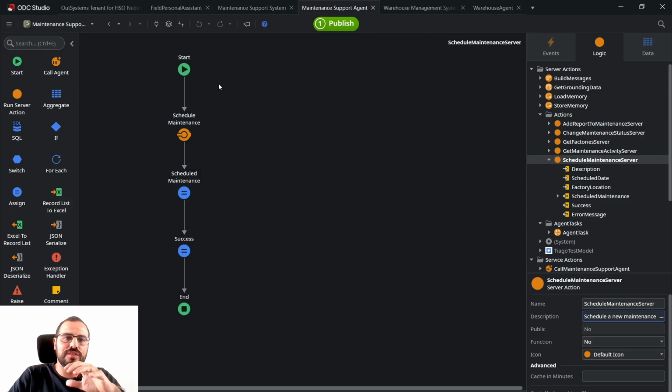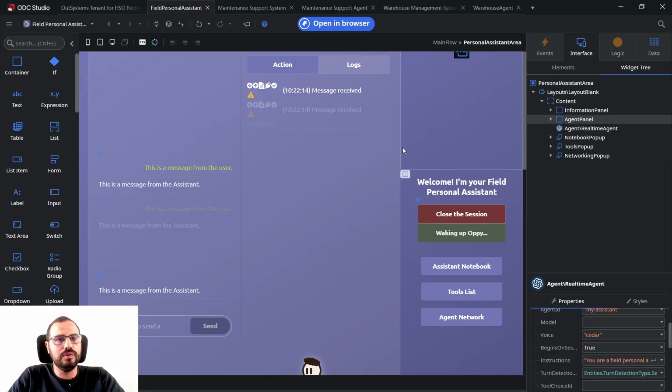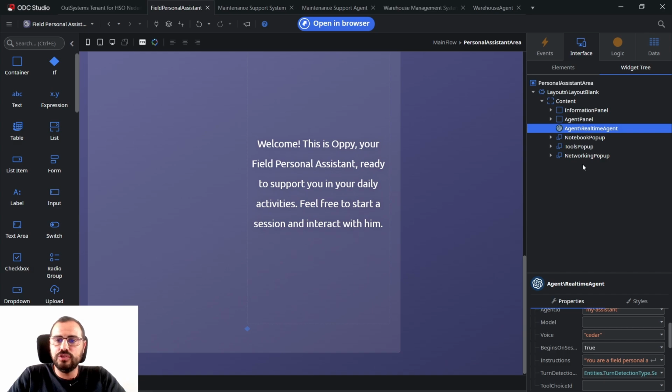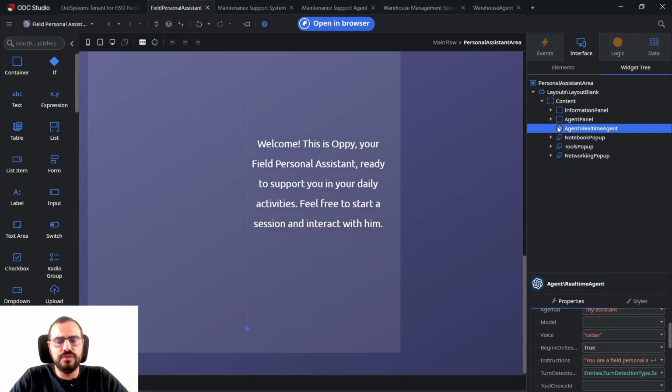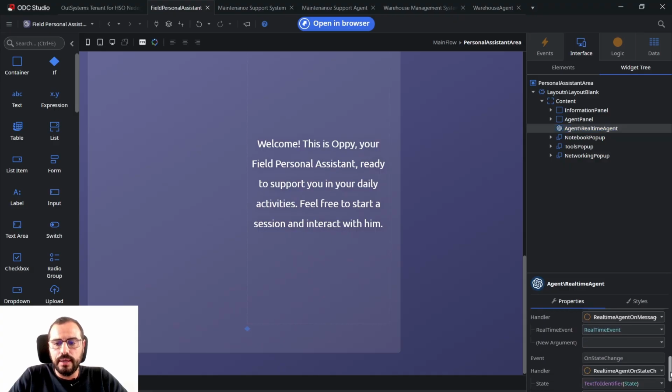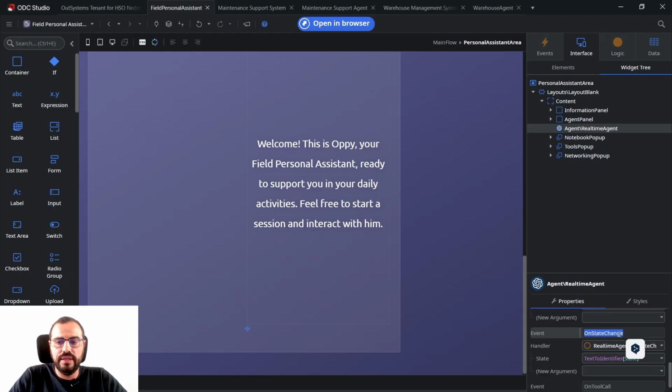Okay. Now, just finalizing, I have then the field personal assistant. I will not deep dive into this, but basically just to show that I'm using the real-time agent that I've shown in the previous videos. I've added some more tweaks in the real-time agent. So right now there is also a trigger for when he changes states. So now he has sleep, talk, speak, listening, work, and thinking. He has these six states.